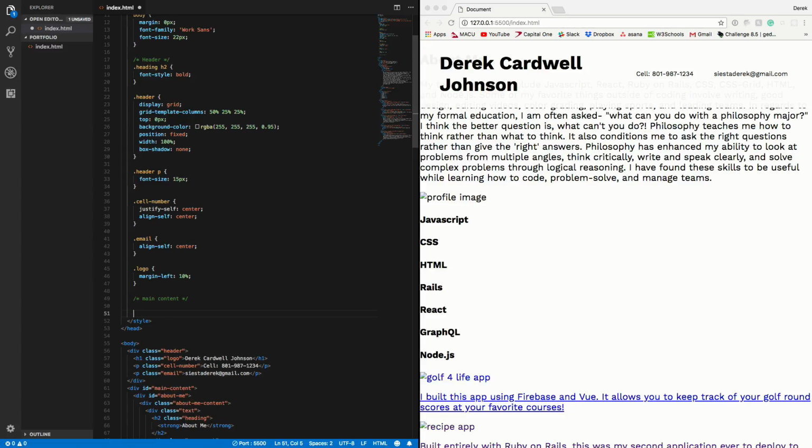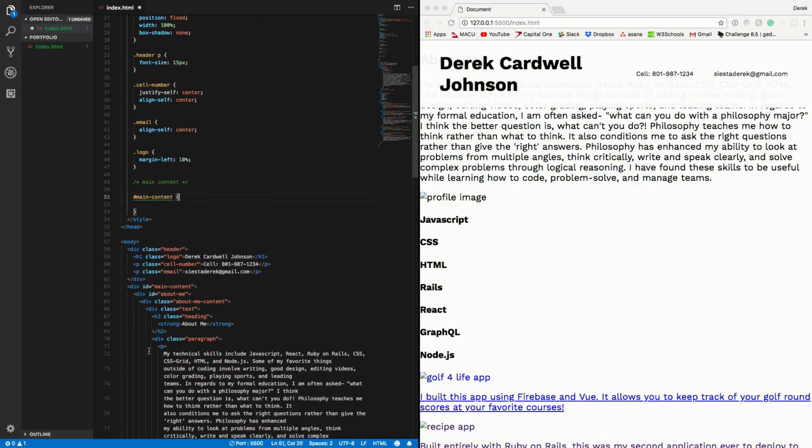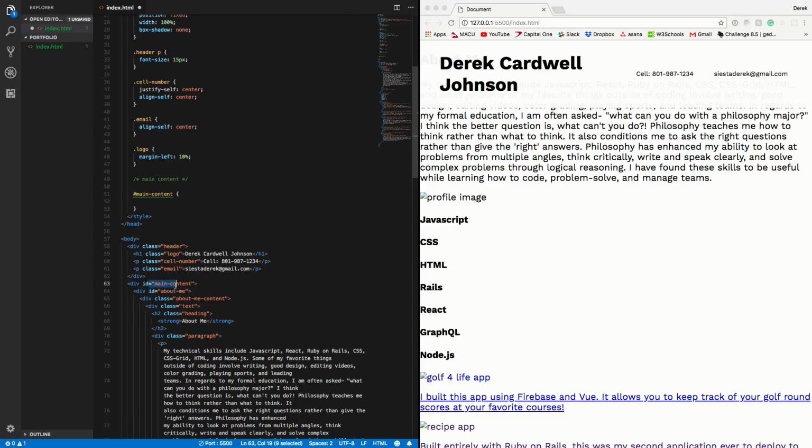Now, let's go ahead and dive into the main content, and I'm going to address the ID of main content because we already put it in here. Yep, there it is, ID of main content. And in this ID, let's go ahead and do display grid. So we're going to make this another grid.